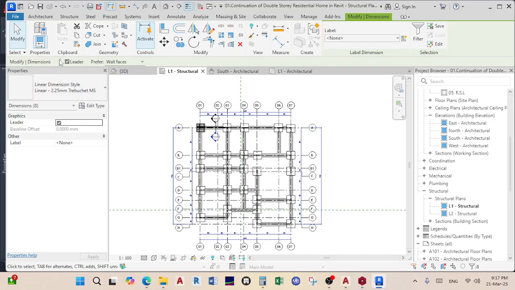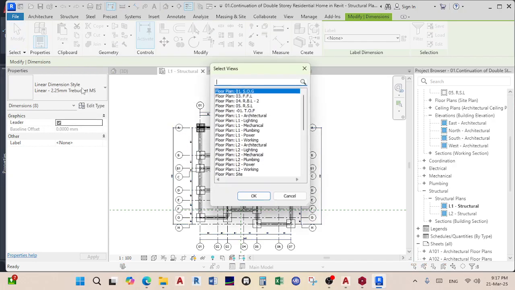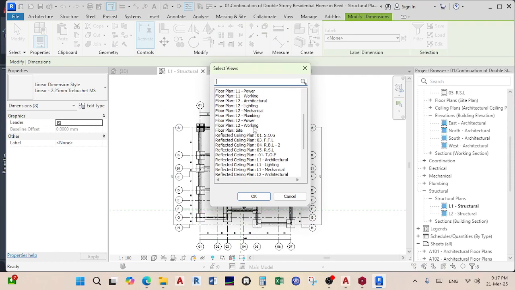How you do that is you go to this area that says Clipboard, you press Copy, and then you can see that now that we have information on the clipboard, the Paste command is activated. Previously it wasn't activated. So what you can do now is say Paste Aligned to Selected Views. So now it's up to you to select the views. Remember, we've got the NGL, so try to look for it.